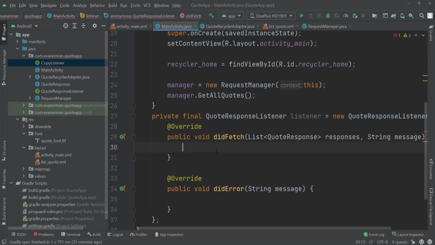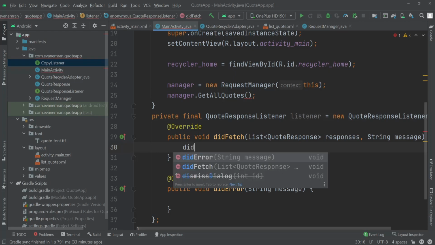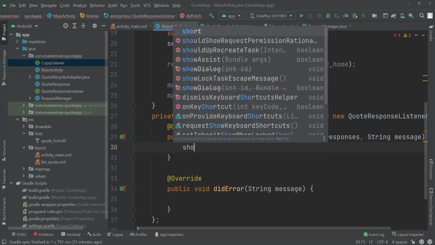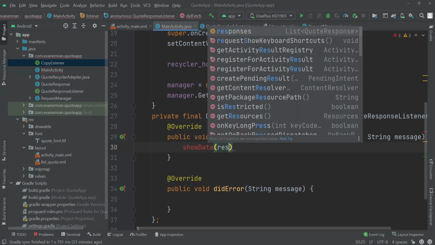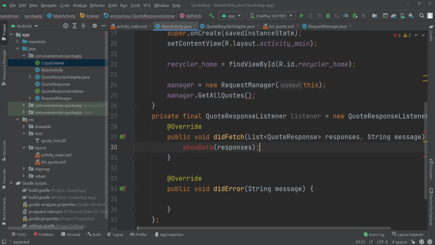All right, and here on the didFetch, we have to show the data. So let's create a separate method to show the data. So I'll write, let's say, showData, and here we'll pass this response that we're getting, which is a list of code response. So I'll write responses semicolon.